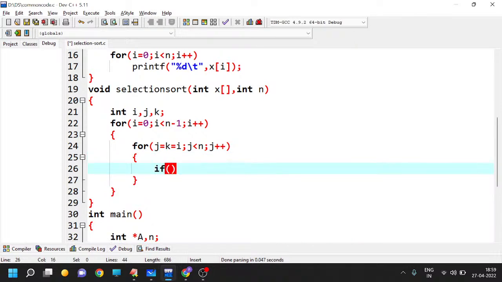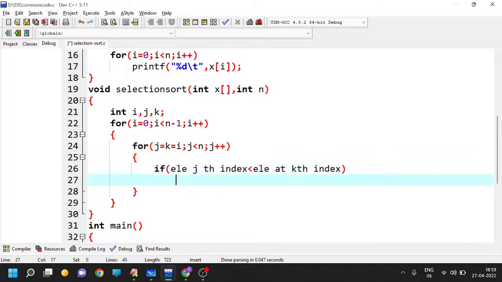In this process, the kth element of the array and the jth element of the array. Suppose the element at the jth index is smaller than the element at the kth index. It will invite k to come down to the jth index. So k equals j.